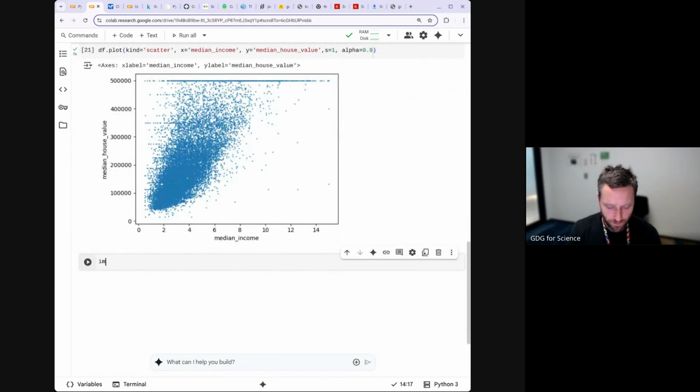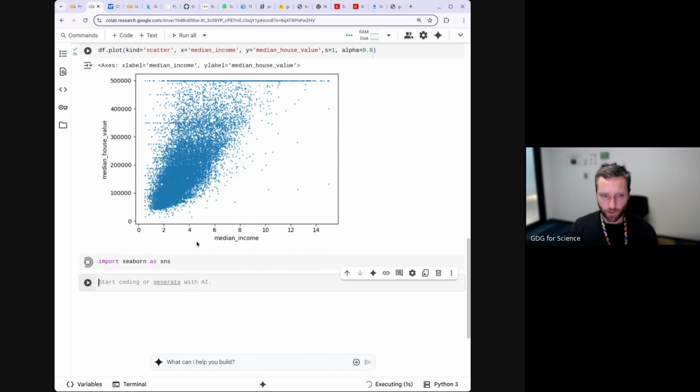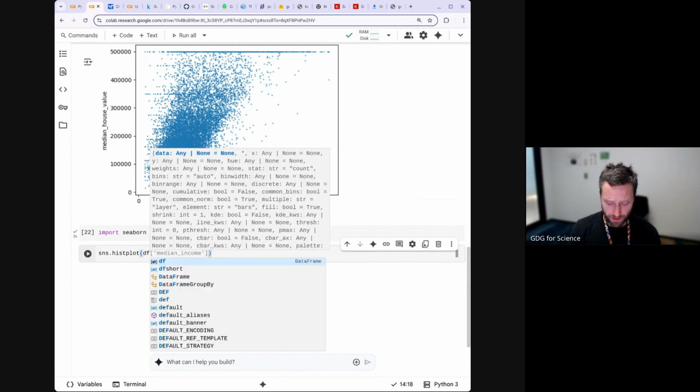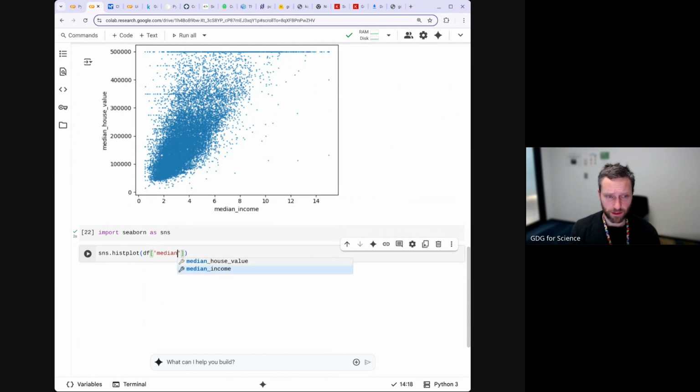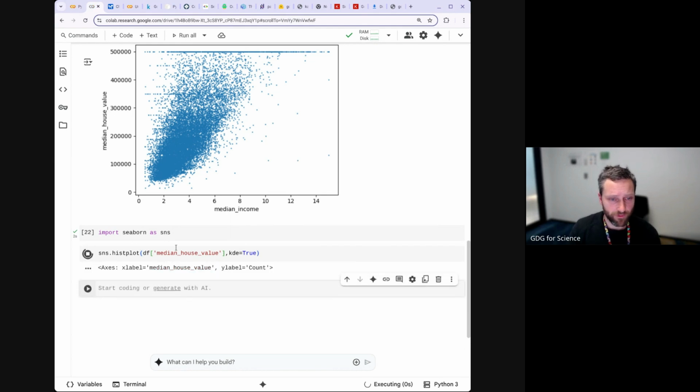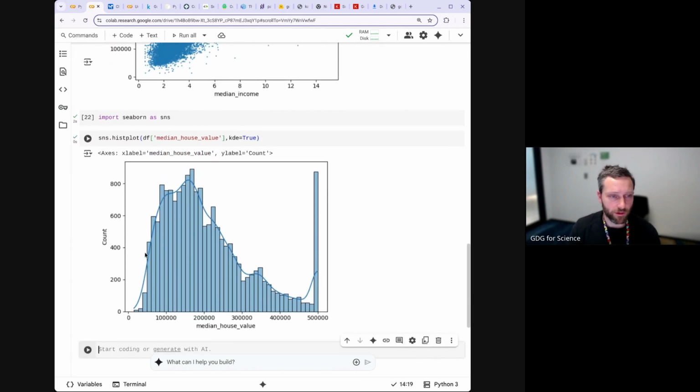There's another package called Seaborn, which has some nice data exploration tools in there. So we can do sns.histplot and look at the house value. And it has some options in here. KDE true, so kernel density estimate. So you can make some nice plots using the Seaborn package.